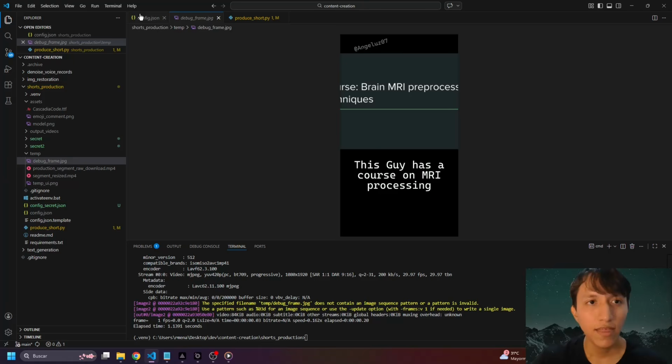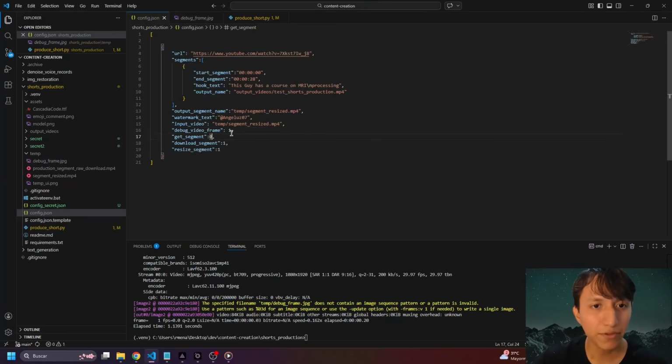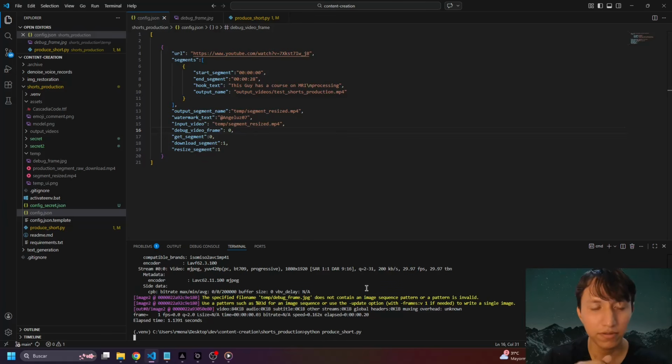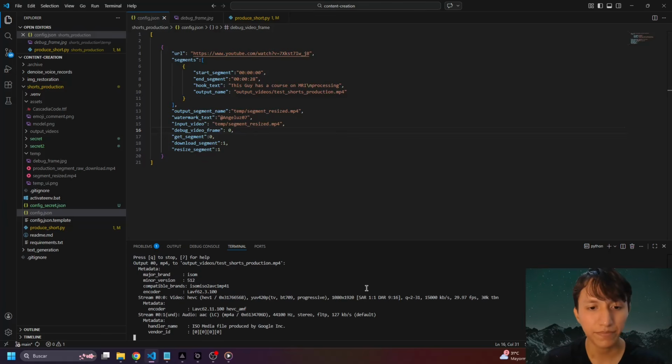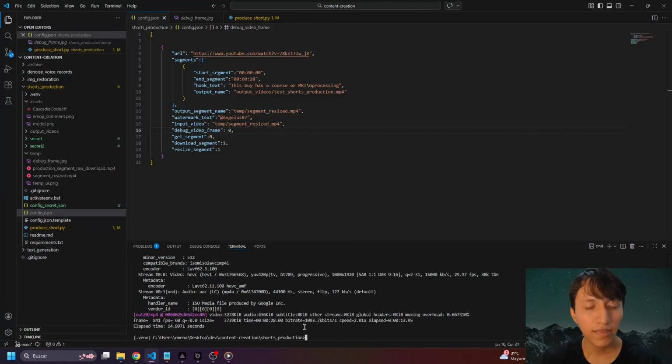Okay, now the layout looks okay to me, and I'm going to turn off the debug flag and produce the final video. Okay, I execute the script again. I wait a bit, and now I have my final video ready. So let's see how it looks.